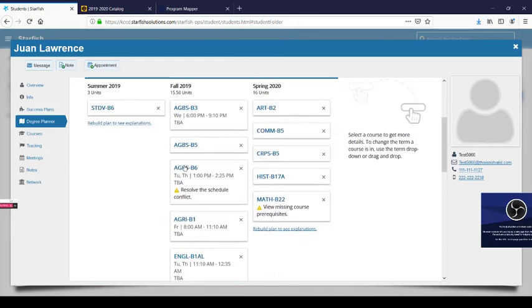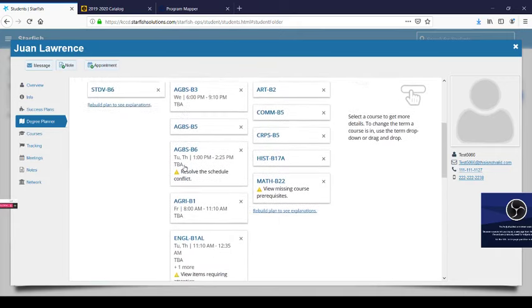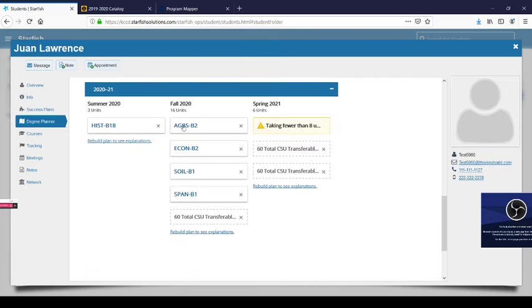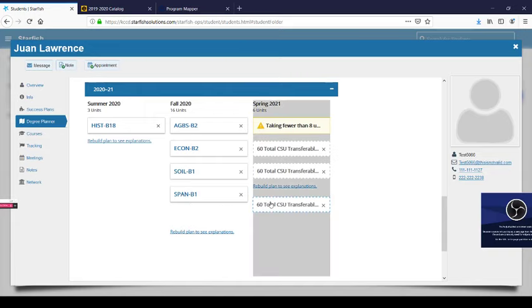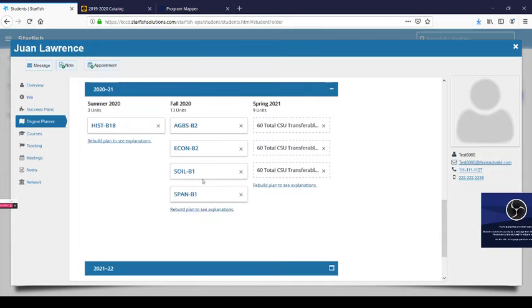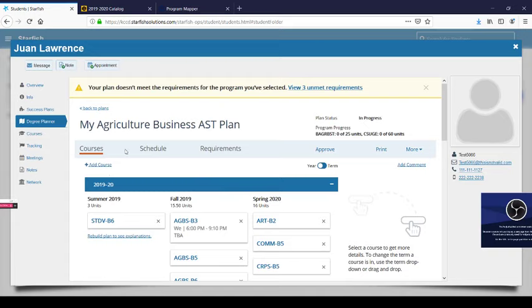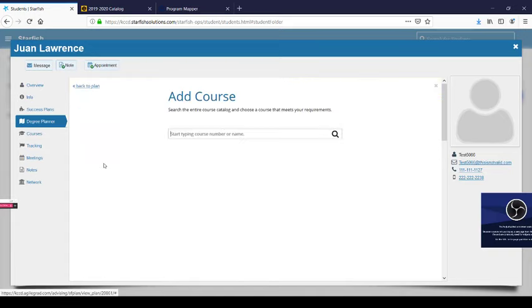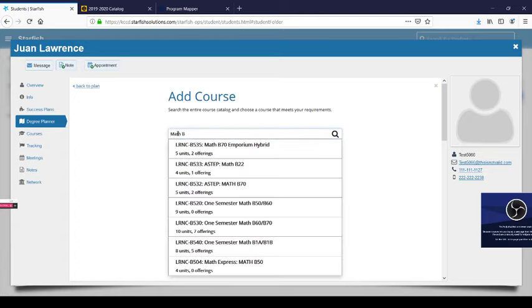So Ag Economics, you might want Ag Economics a little sooner. Right now we have it in the 3rd semester, and I think they like it in the first year, but talk to your instructor. Soil B1, Spanish, so right now that really is only 13 units. Okay, so we have 9 extra units to add, and any class that's not part of our plan, we would select under the Courses tab, Add a Course. And we're going to go ahead and choose Math B1A.